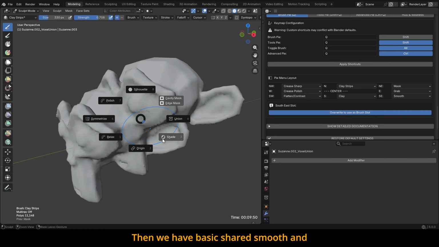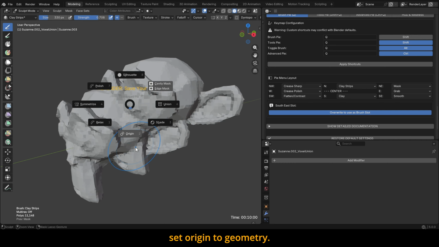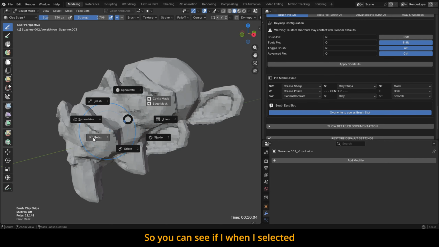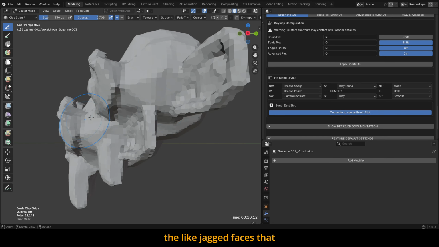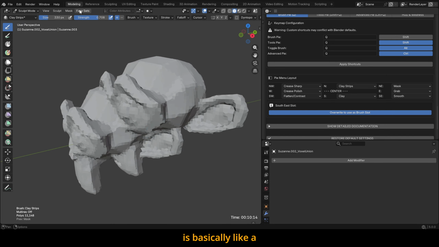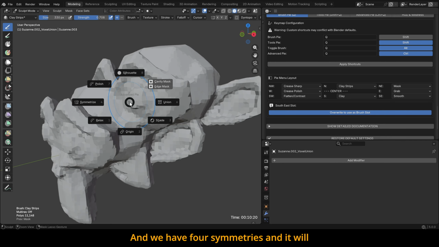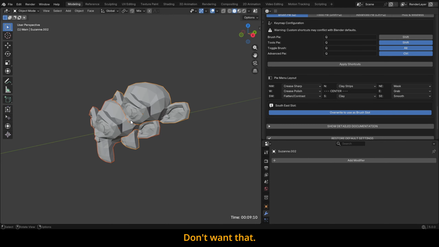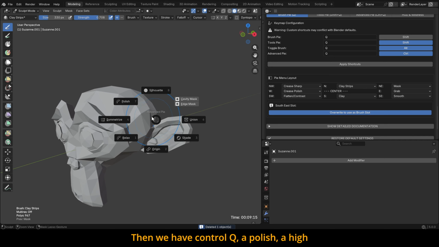Then we have basic shade smooth and shade flat in the Control Q advanced menu. Then set origin to geometry. Then we have topology relax. You can see when I selected relax, it relaxed all the jagged faces. That is basically sculpt and then relax topology. And for symmetrize, it will symmetrize in one click. Then we have Control Q, a polish, a high res polish operation.